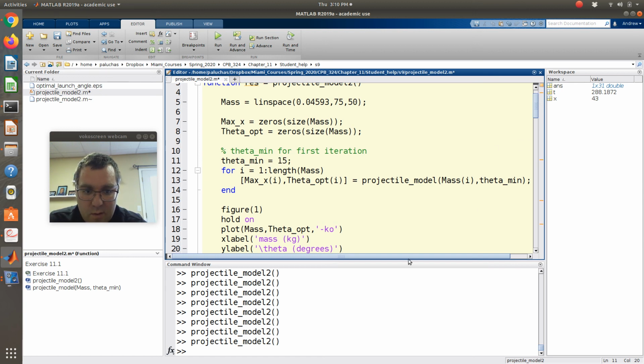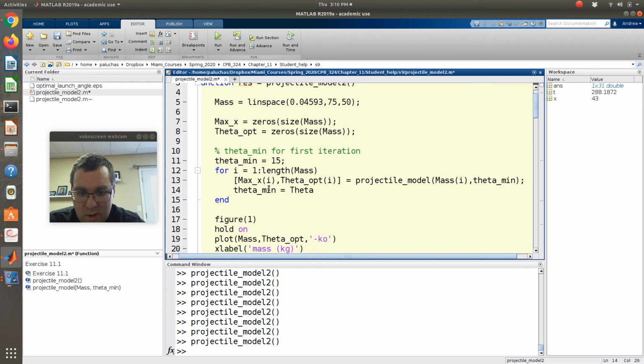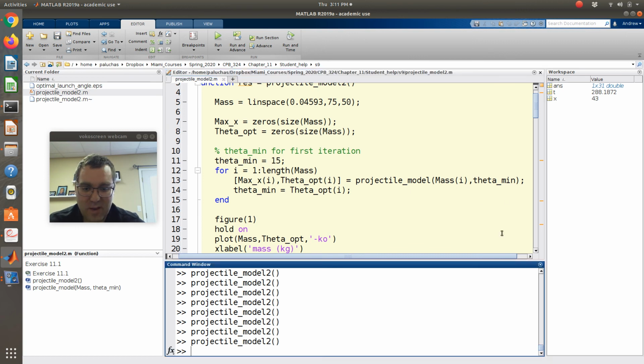Then after I find theta opt I, I'll assign the value for the next iteration. Theta min will be equal to theta opt I. So after I've computed theta opt I, I'm going to assign its value to theta min, so for the next iteration, that's going to become my lower bound in my theta search. Let's see if that speeds us up.